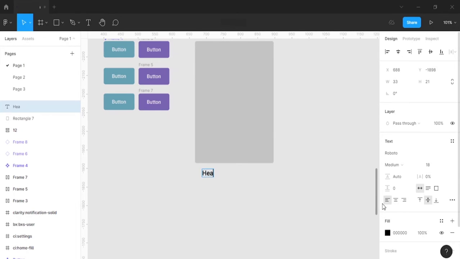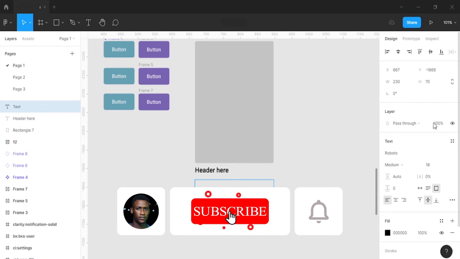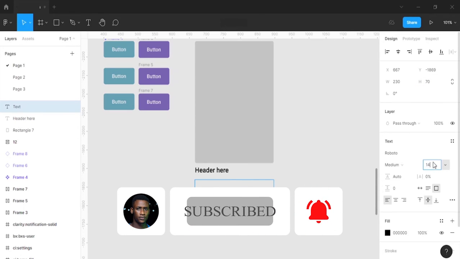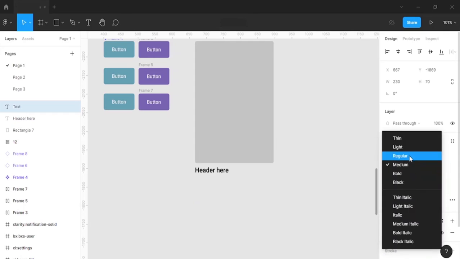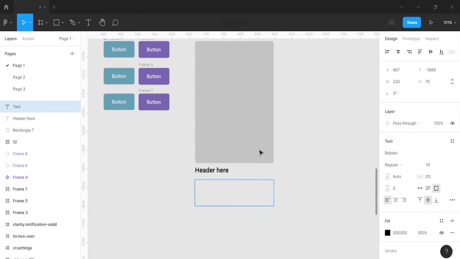Header here. Then the next thing we're going to have is the paragraph. So the paragraph should be 70, well, the font size should be 14 and regular. So that is for the paragraph here.